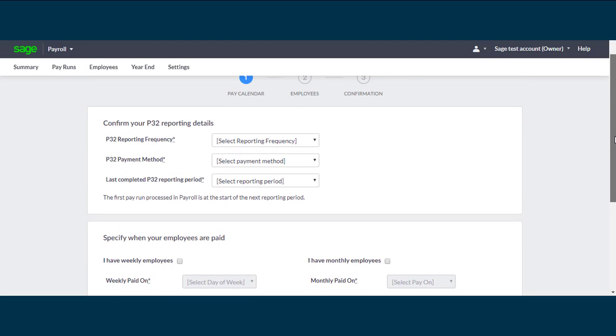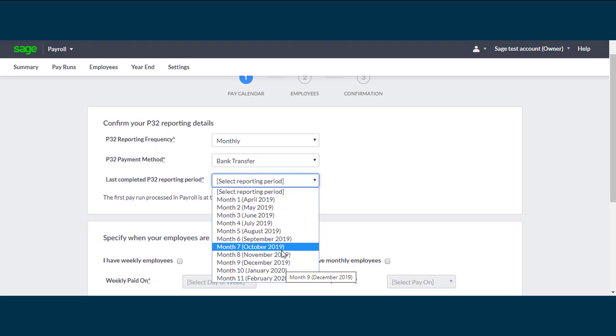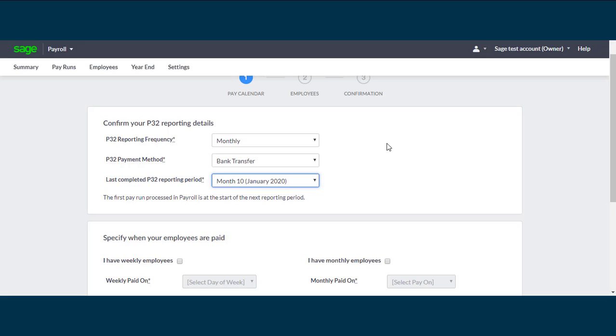And there's a few things you need to set up on here. So you need to choose your P32 reporting details. You can select the reporting frequency as monthly or quarterly, the P32 payment method, and the last completed P32 reporting period. In this one, you have to choose the last tax month or quarter that you completed and paid to HMRC using your previous payroll system. The first pay run you then process in this payroll is at the start of the next reporting period. So for example, if my last one was January 2020, it would start from February 2020 in this payroll.